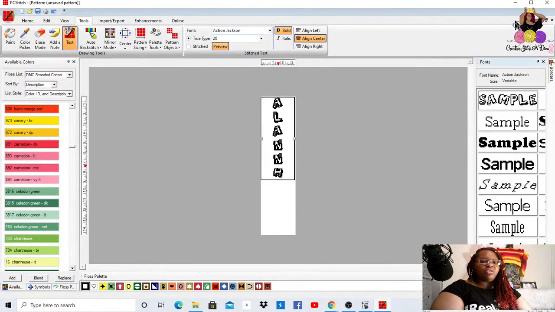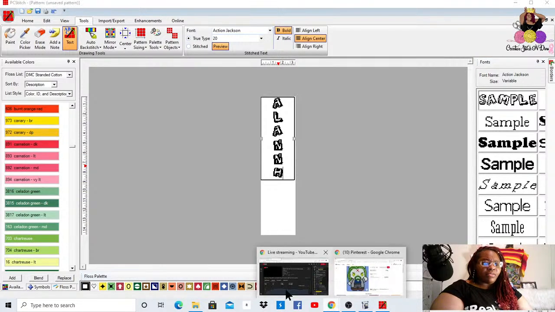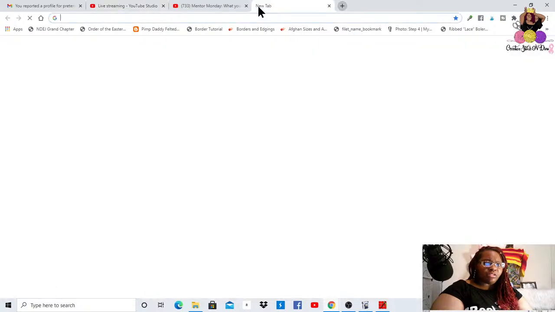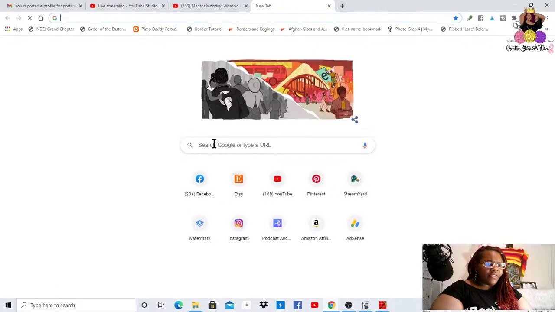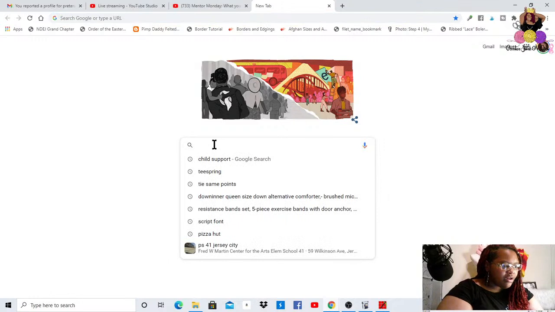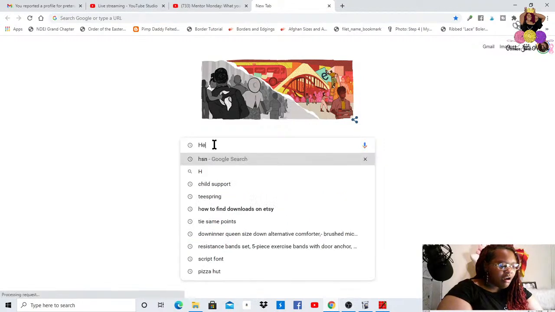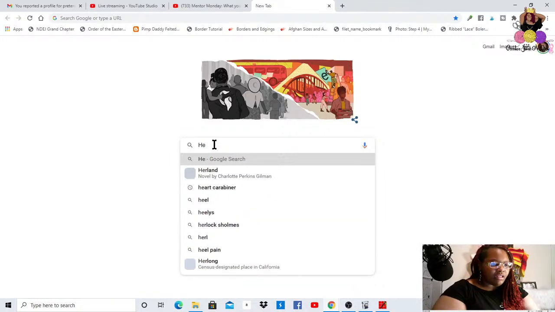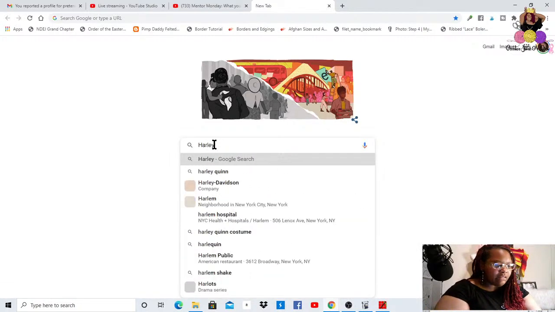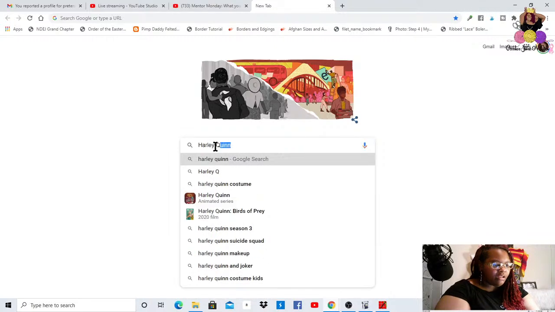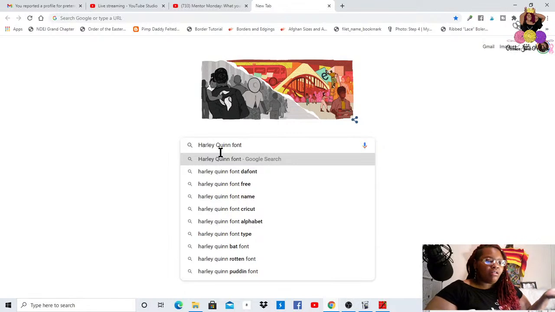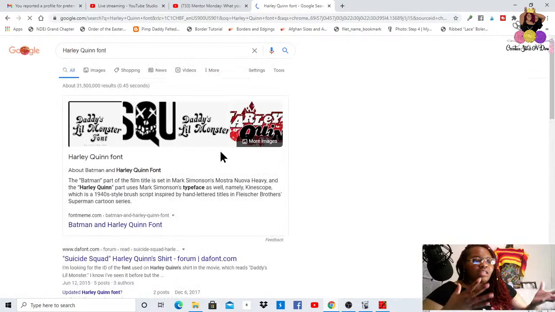Now, does Harley Quinn have a font? Because if she does, I may be able to just look for that. All right. So I will go on Google and I will look up Harley Quinn font, because this is how I come up with ideas. I don't really watch comics or anything like that, so I don't know anything about Harley Quinn.